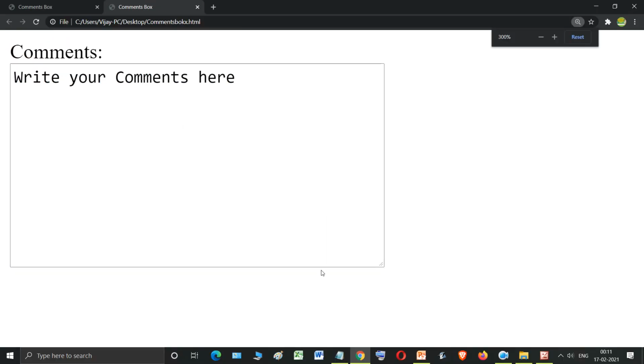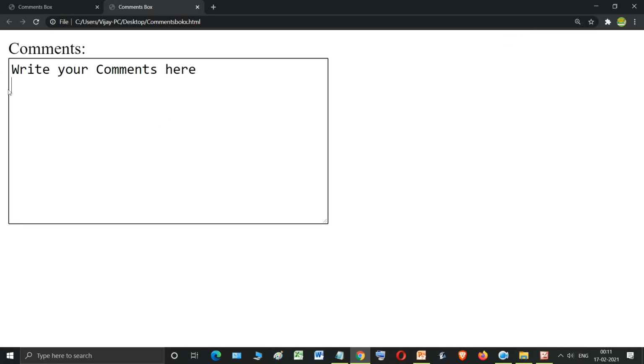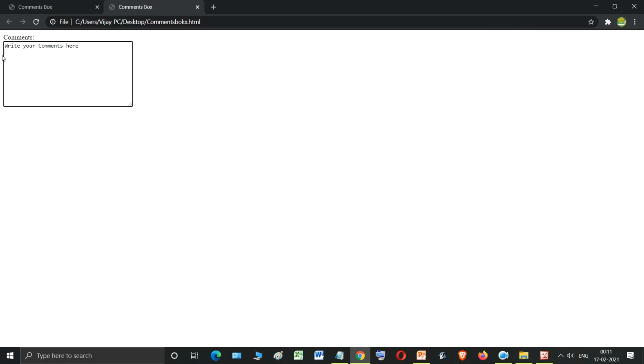So this is my output. You can see that this is my text area. The height of this text area is how much? From here to here, the height is 10, and from here to here, it is 40. Okay. Now I'll just show you how to increase.